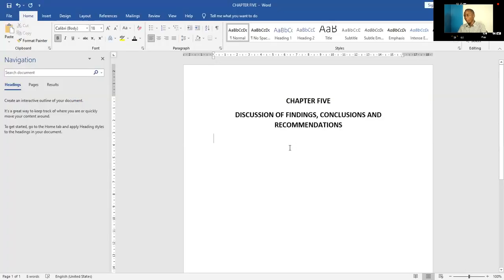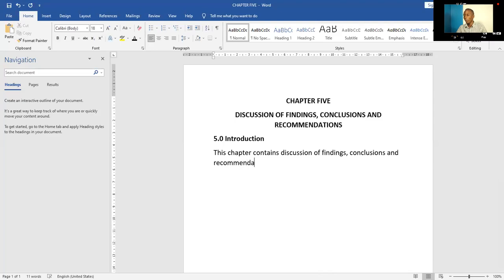Now, I remember telling you that every time you start a new chapter, you're supposed to begin with what? With introduction. So we are supposed to say 5.0 introduction, and then under this introduction, we are supposed to talk about the contents of this chapter. Okay, we are going to say that this chapter contains discussion of findings, conclusions, and recommendations.